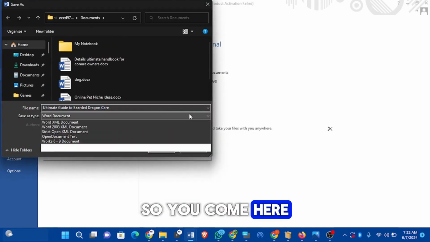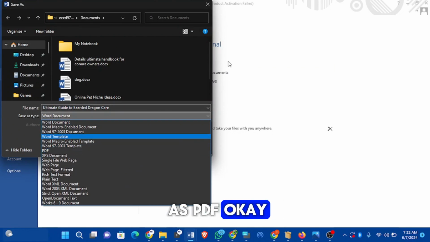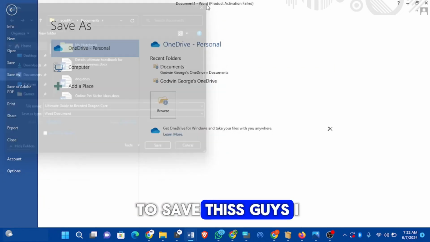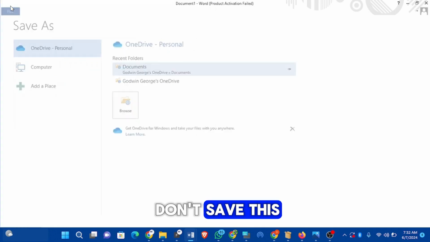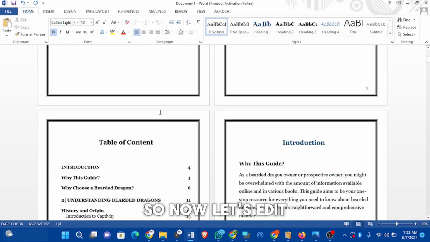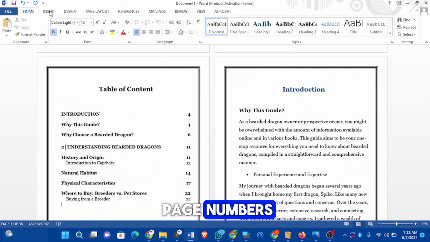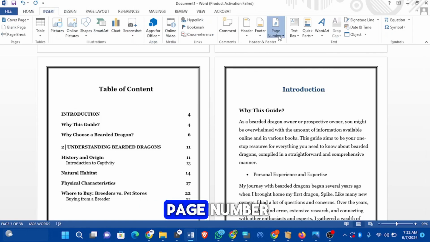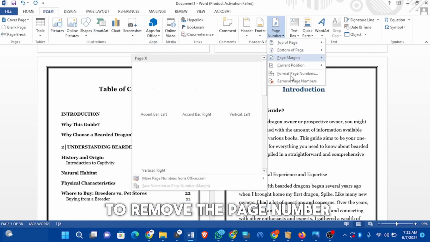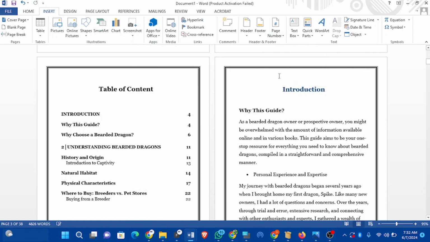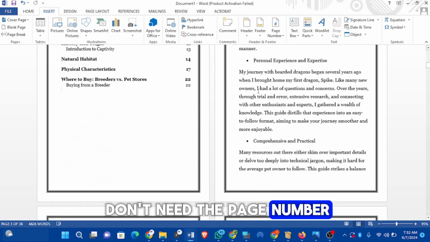So you come here and you save it as PDF. I don't want to save this, guys. Now let's edit for our Kindle. For our Kindle version, we don't need page numbers, so we are going to remove the page number.